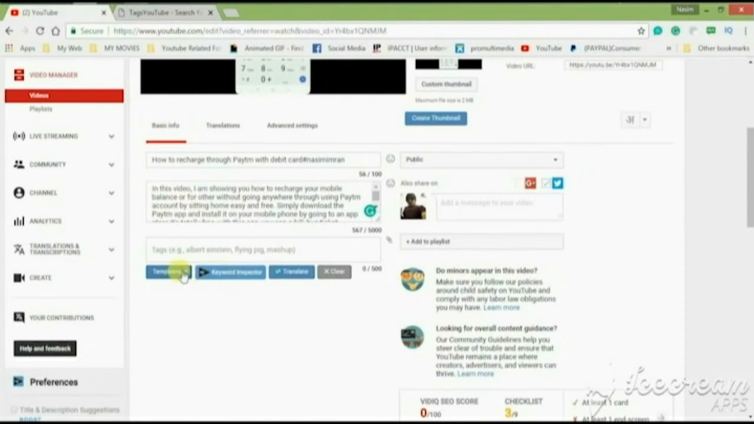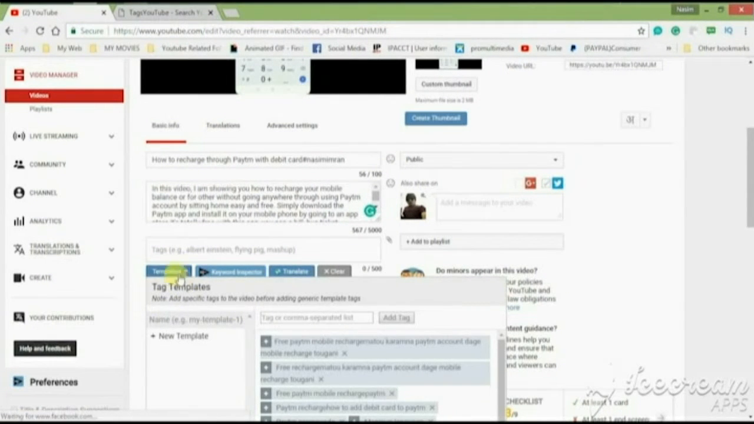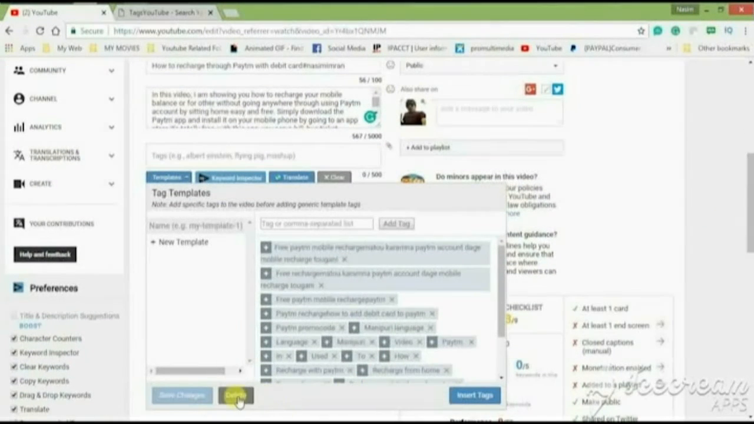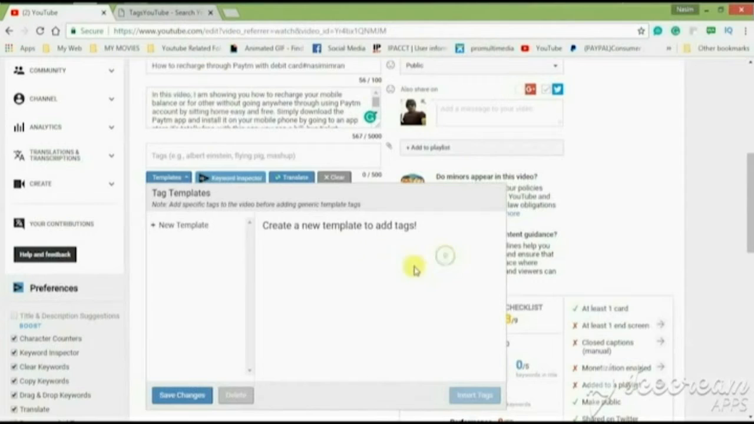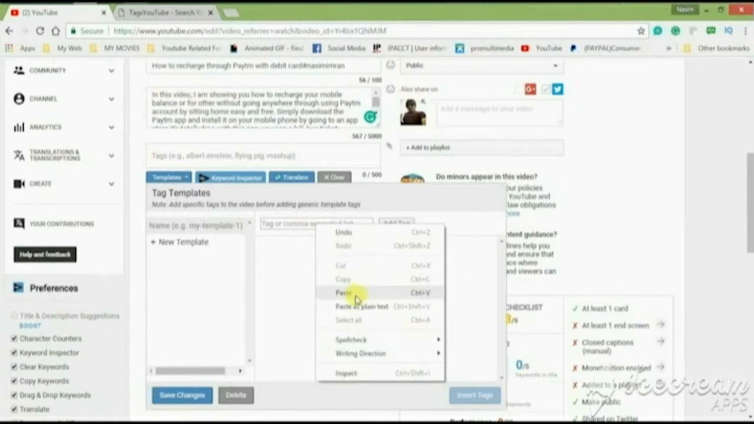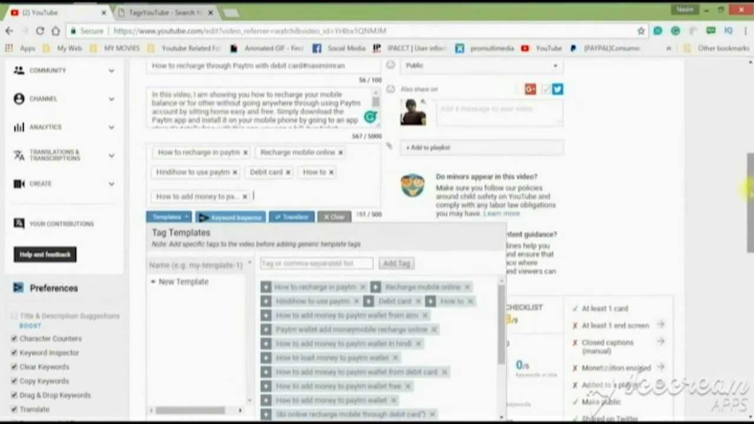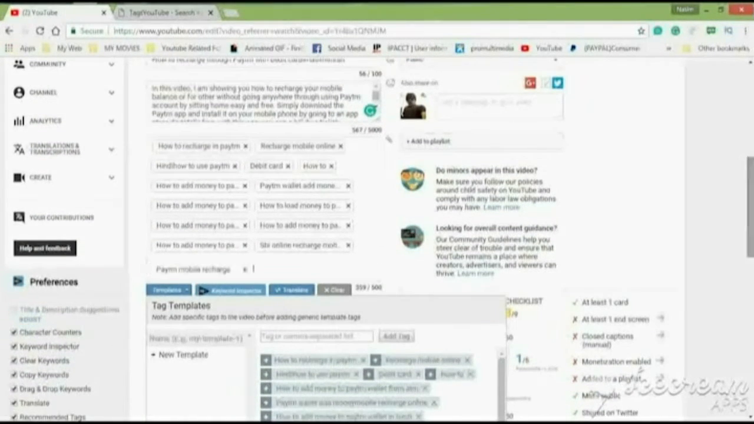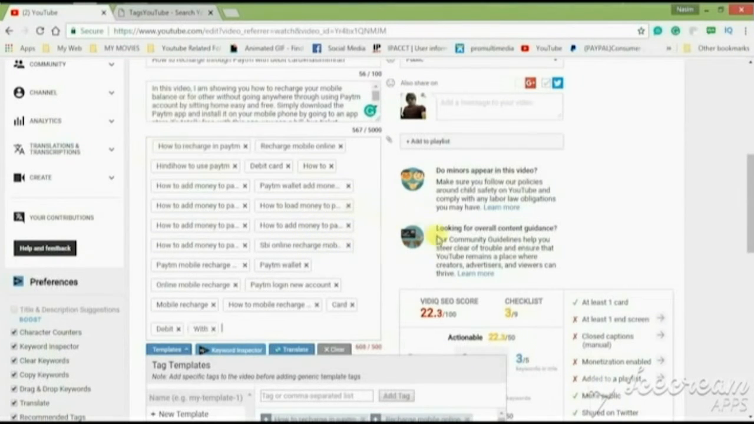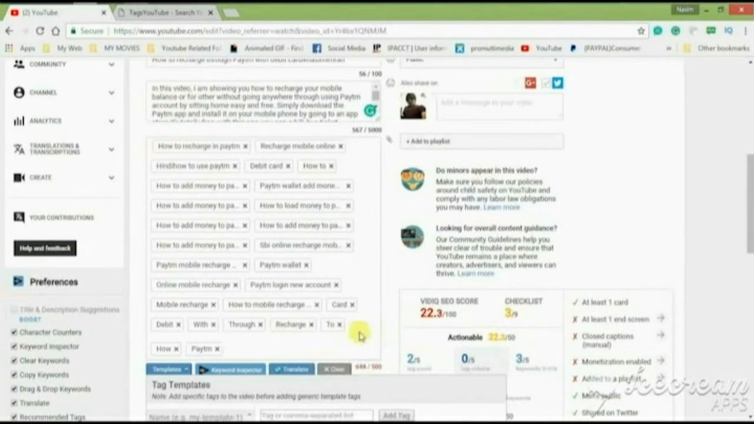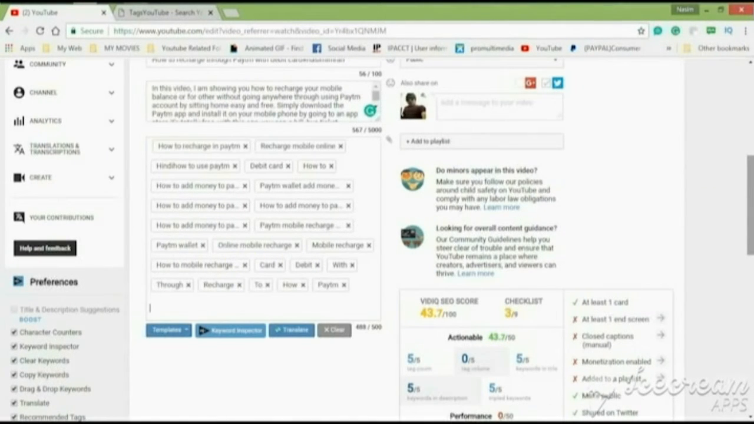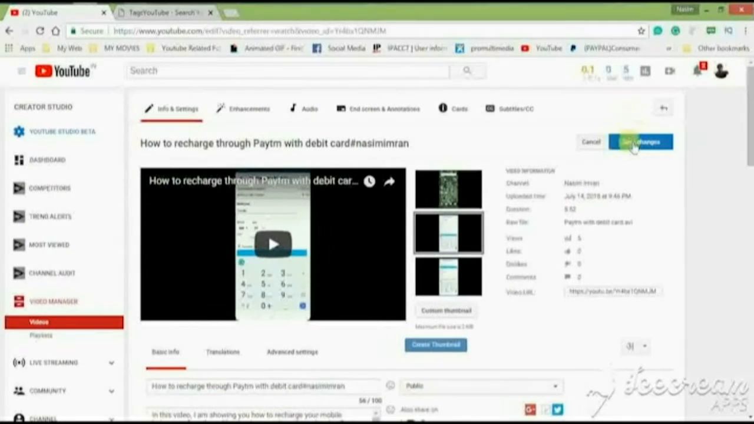But I'm using another software also. About this software I will tell you in my next video. By doing this I'm just inserting my text, the text I have copied. So it's more than 500. Okay, and after that you just save it.